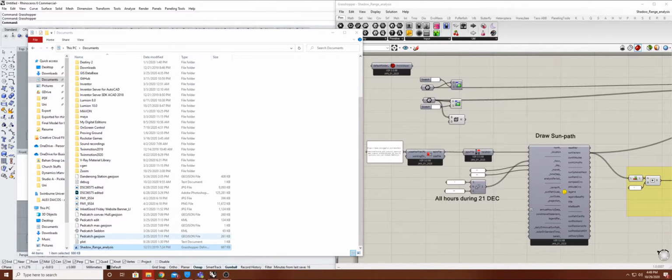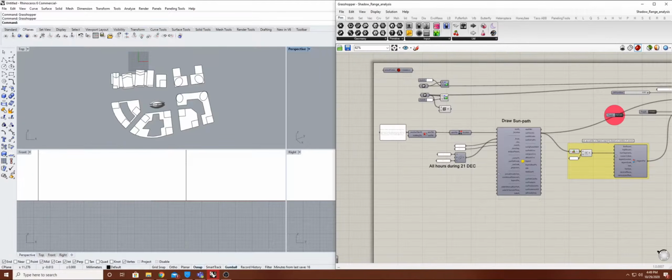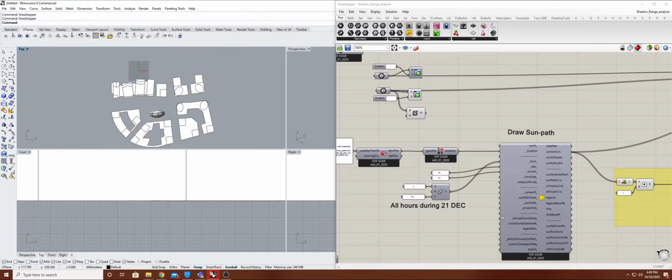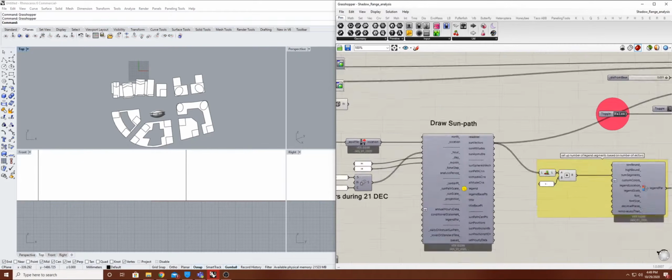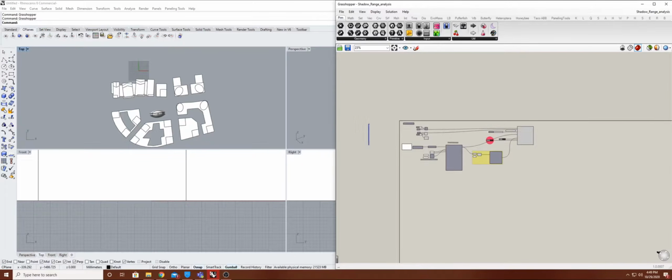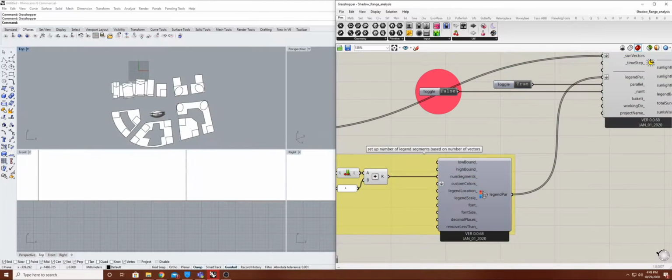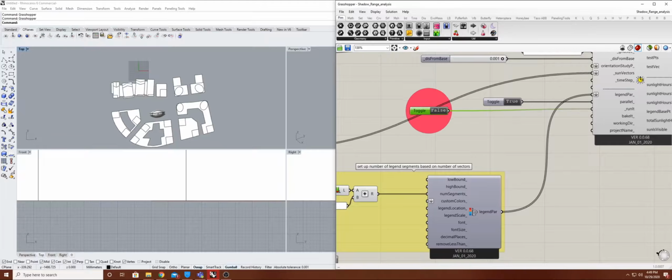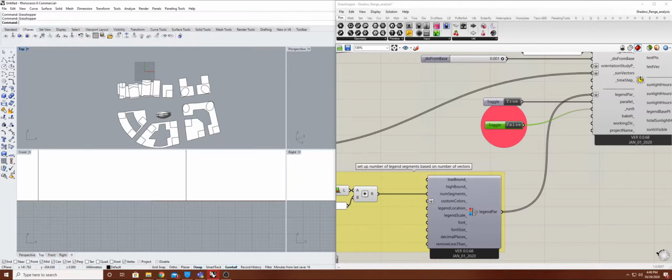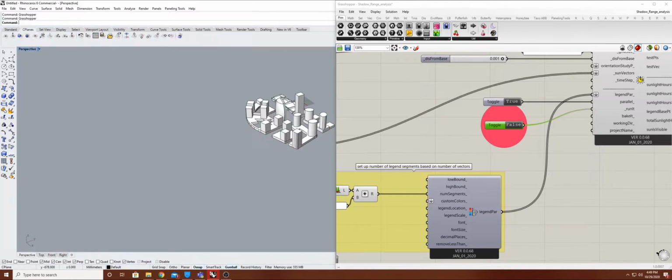So it's basically a file. It's already pre-made by the developer. So these are already working. What you want to do is just toggle this button here, and then the sun analysis will be ready.